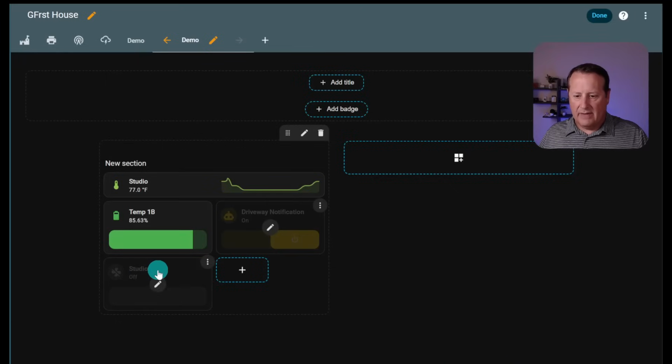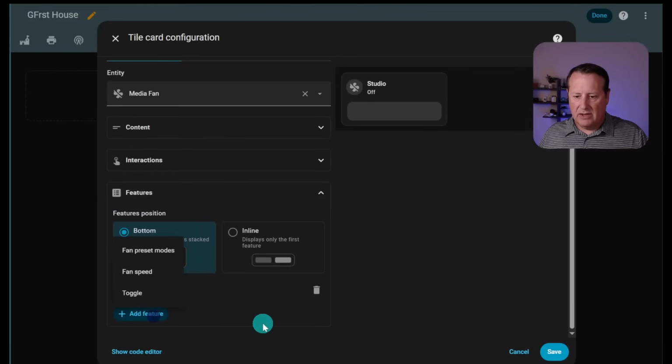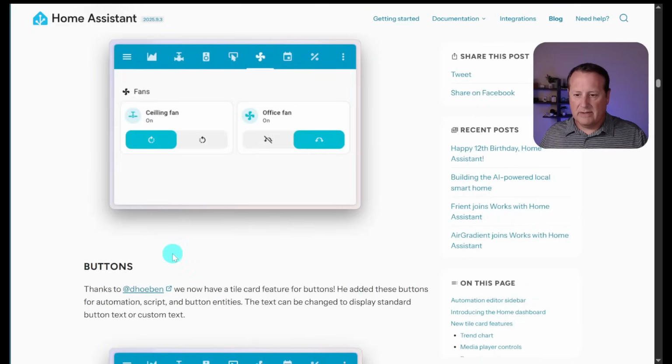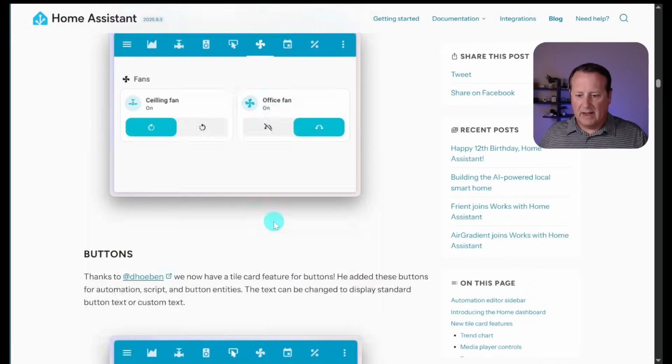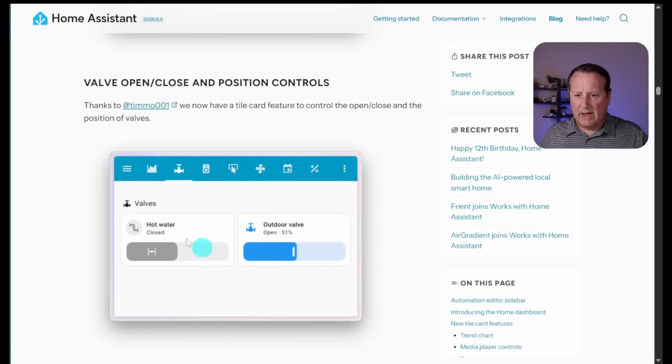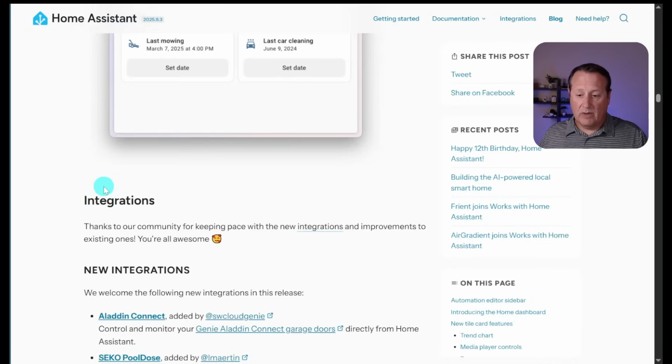So nothing new there. And then we have this option to do stuff with the fans. If you have a fan that can do reverse control, you can do speed, fan speed preset and toggle, but you do have the option, according to this, to do a fan direction and oscillation. Now, neither one of those I have available to me in my fan control, so that's probably why it doesn't show up, but that is an option in the new tile cards. Like I said, some of the ones I don't have, a valve open and closing control position. Then you can also set the date for specific things. So it allows you to add a feature that allows for setting a date if you wanted to.